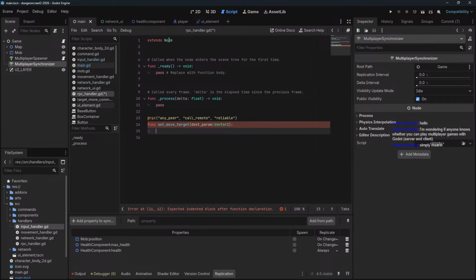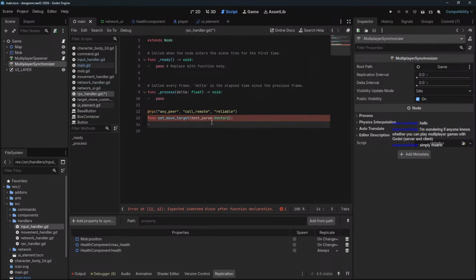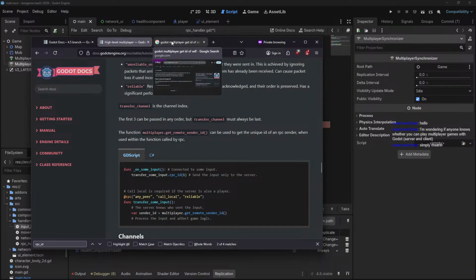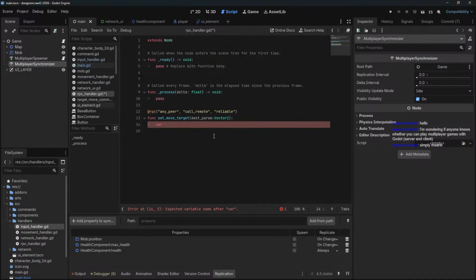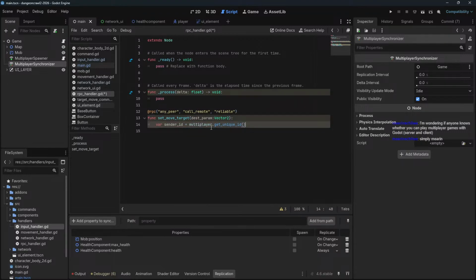Step 1, we get the ID of the person who... Get unique ID. Sender ID equals multiplayer dot get unique ID. Okay, well, the editor tells me that's a function, so I feel a lot more confident. I don't know how to turn that into the player. Can I?